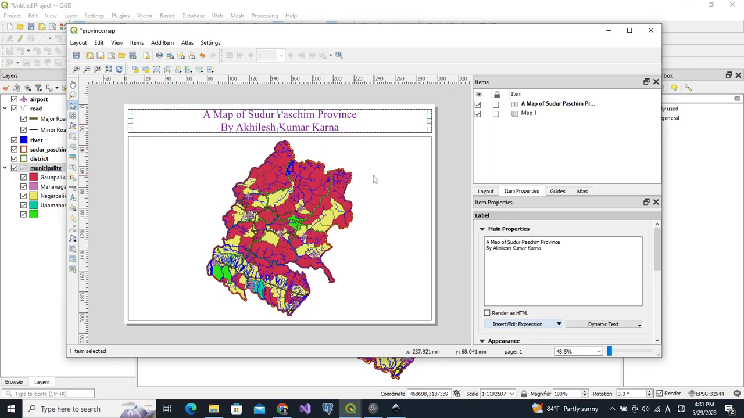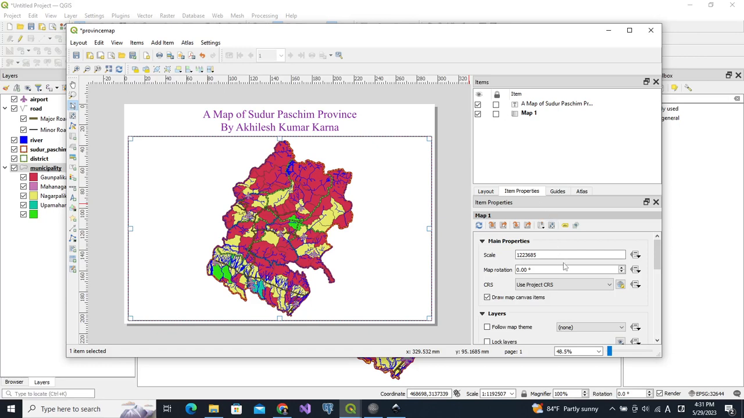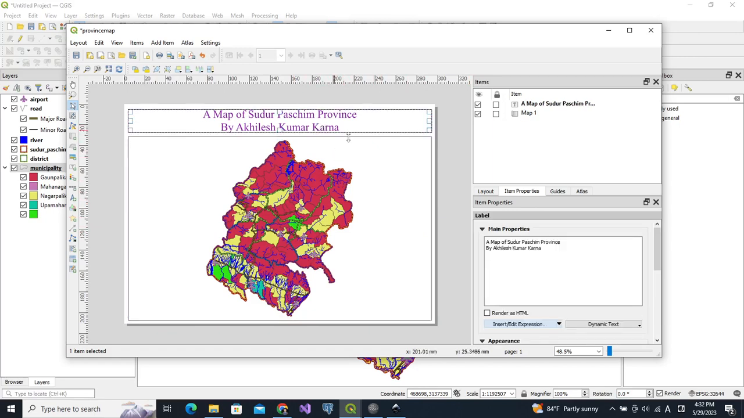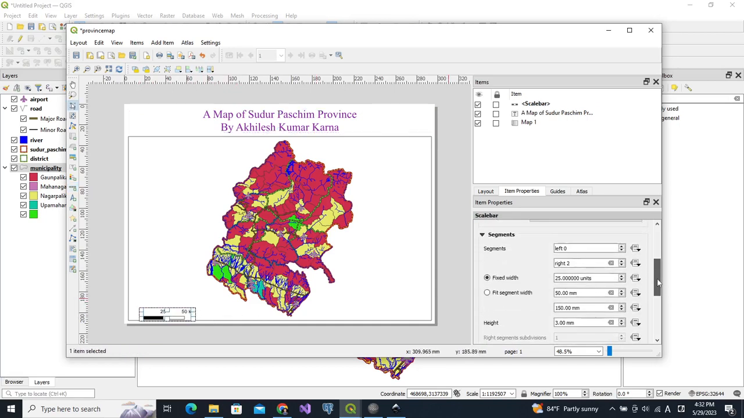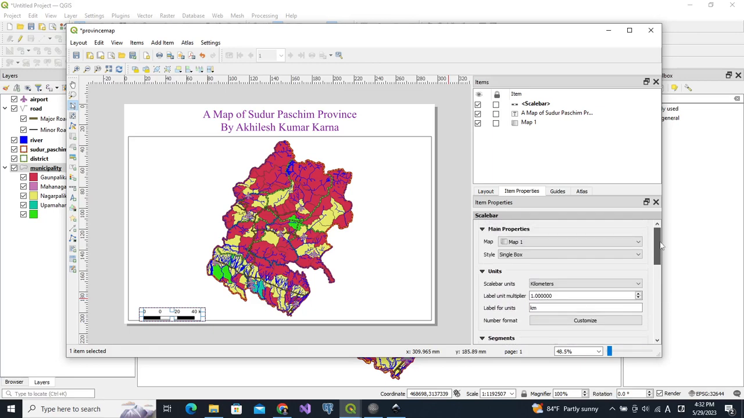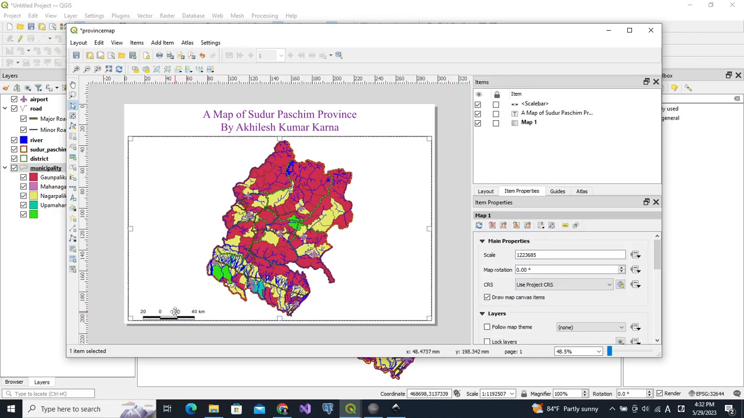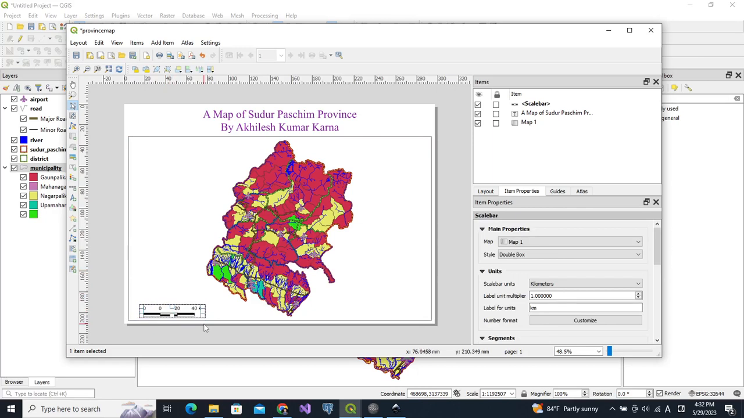So there are two elements here. So when we click an element, the item properties will be based on the element we have selected. So for example, if we select this text, the properties of text will be displayed here. Now we will add some other elements like scale bar. So scale bar we can customize, like left 1, right 2, and 25, 20. So these kind of things we can change. We can also change the type of this. There are many. So like this, as you want. So you can move using arrow also.